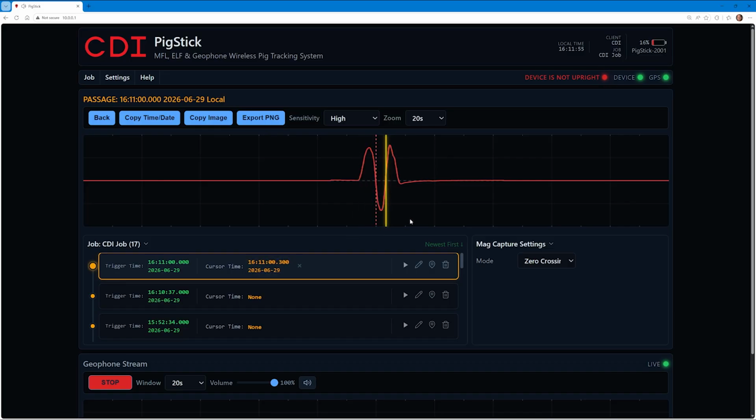And I can place that cursor wherever I want. I can click again and move it. I have complete control over that. And from now on, that's the time that's going to be appearing in spreadsheets and reports.